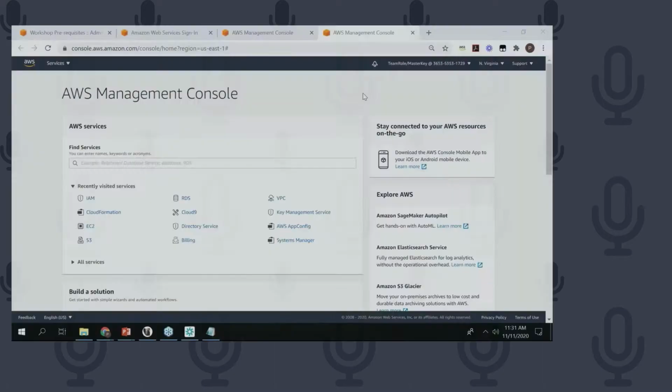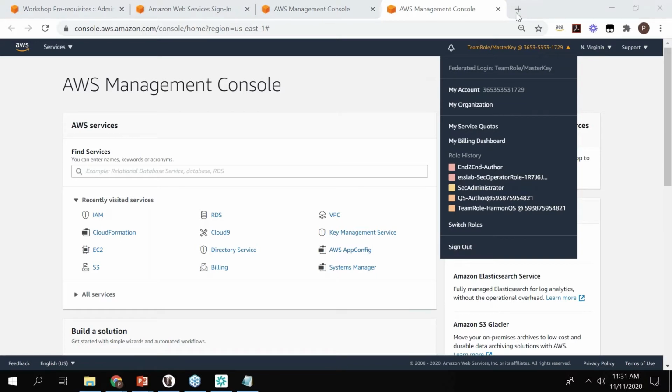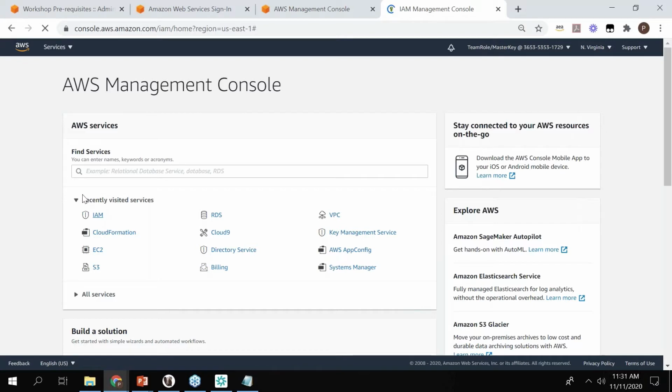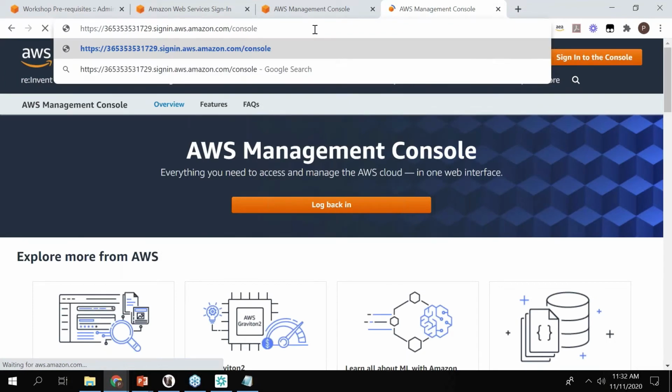I forgot that I needed to copy my console link. So I logged back into my AWS Management Console as my original admin account. Going into IAM, I'm copying this sign-in URL link because I'm going to need that for my subsequent labs. And I'm going to log out of my account and use this link to log in.